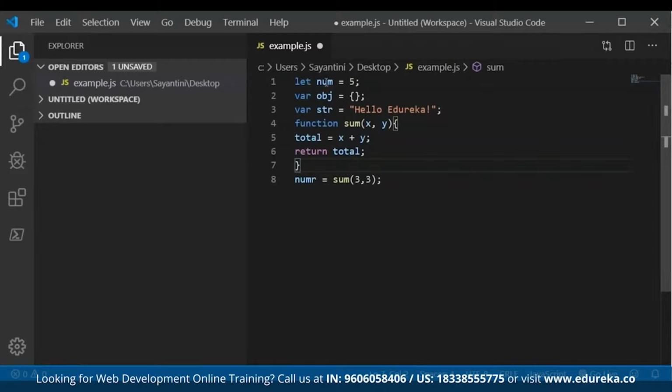Now here is an example for the namespace. Here we have taken the first variable as num and given the value to be 5. Then we have taken another object with no parameter values. Then we have passed another string as hello Edureka. Then we have called a function sum and taken the value as x and y. That is, we are taking two parameters x and y, for which the total will be equal to x plus y, and we are returning the total value. So this will basically give the sum value. And then we have taken another variable as numr, which is equal to sum 3, 3 or any value that you want to pass here.